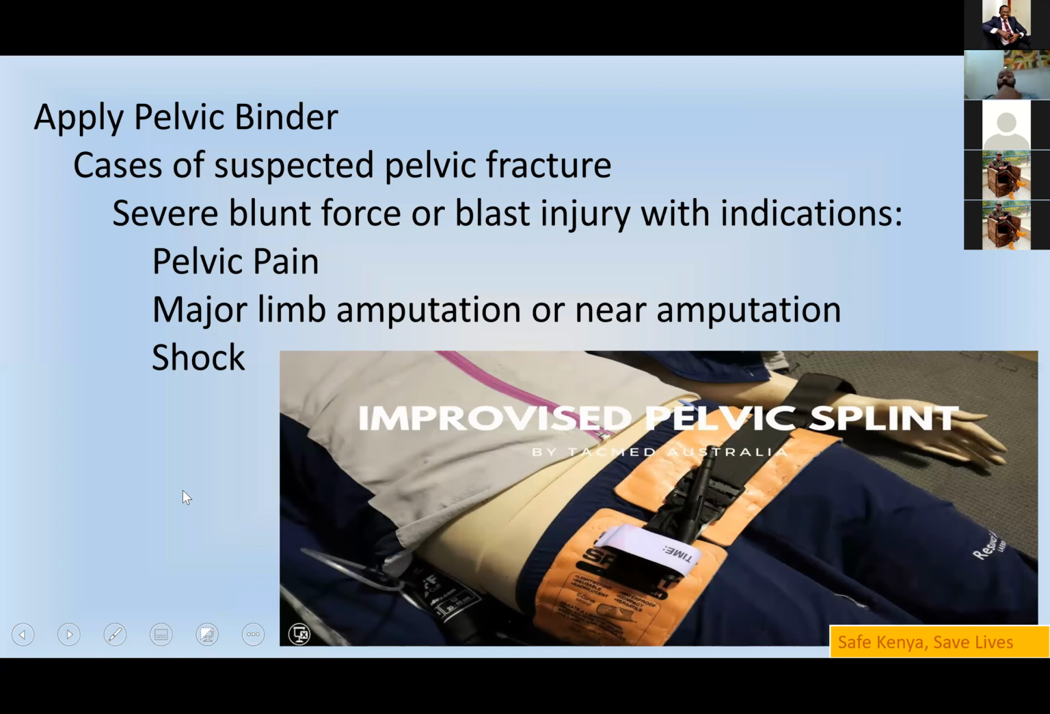So we already went over pelvic fractures. In cases where you suspect a pelvic fracture, you want to put on an improvised pelvic binder or just a pelvic binder. It's going to hold the hips together. You want to put it around the greater trochanter area.